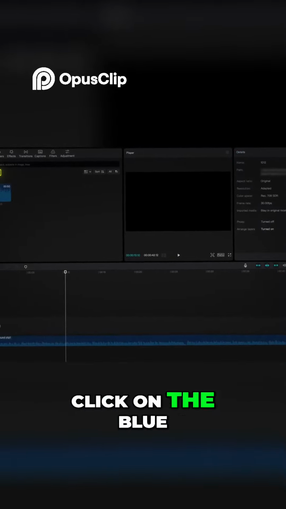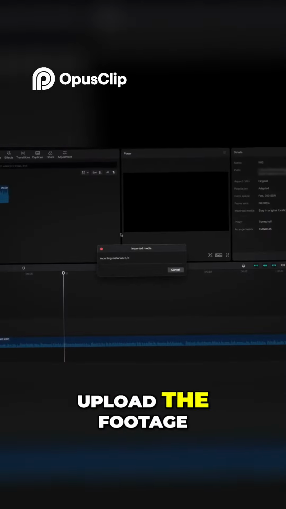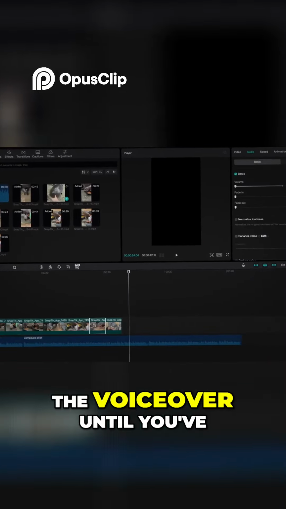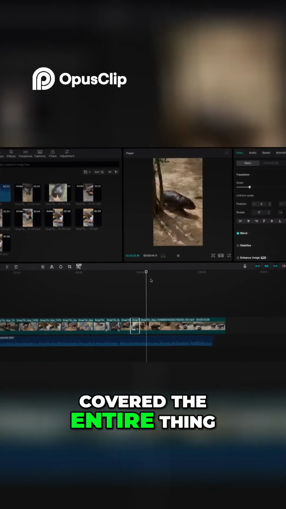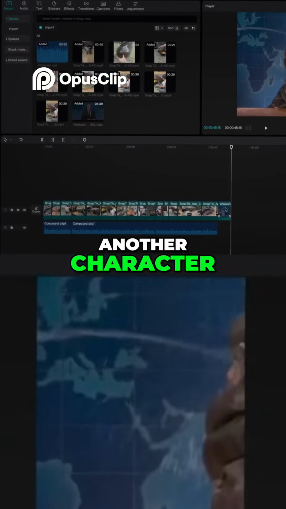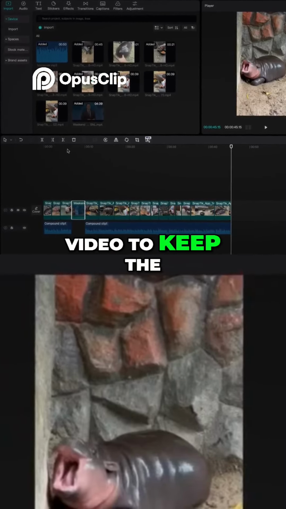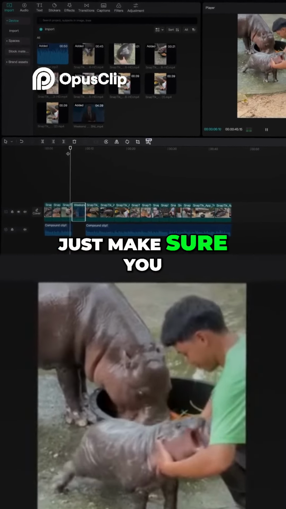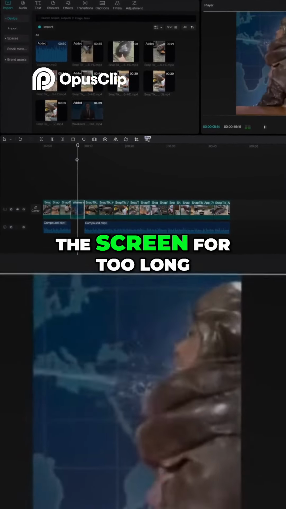Now you want to click on the blue button once again and upload the footage. Drag the footage over the voiceover until you've covered the entire thing with visuals. Remember how I told you earlier to include another character? Add these clips in the middle of the video to keep the viewer engaged. Just make sure you don't have the same thing being shown on the screen for too long.